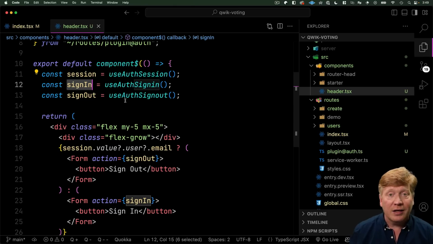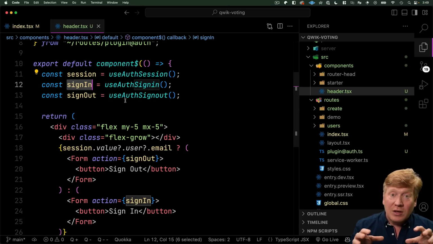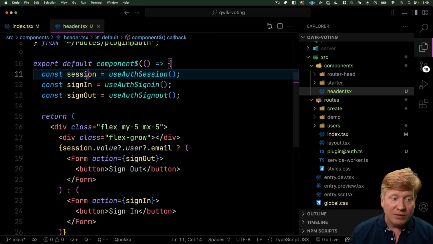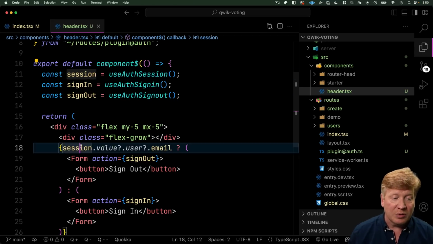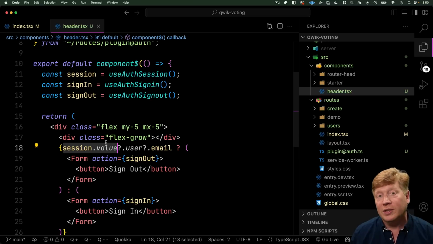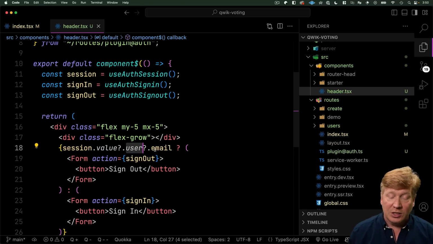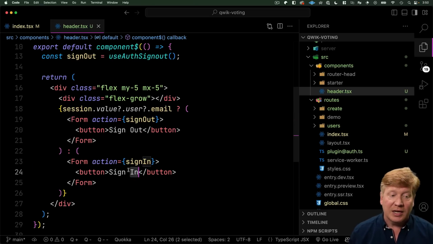Now there's a lot of hoopla about signals. A couple months ago, Qwik, like Solid, is built primarily on signals. And I guess too, Angular with RX, there's a bunch of different frameworks that are using signals nowadays, but they are baked into the core of Qwik. So these are all signals, and if you want to get the value of a signal, then you use something like session.value, and that gives you the value of that signal at that point. And in this case, we're going to get the user off that, and if they have that, then we're going to give them the sign out button. And if they don't have that, we're going to give them the sign in button.